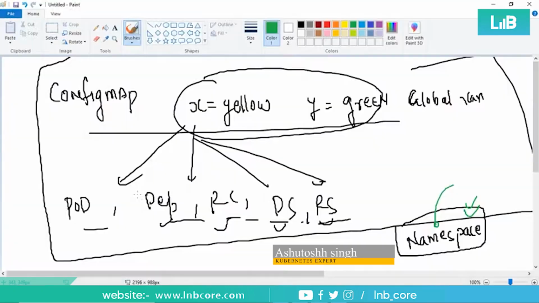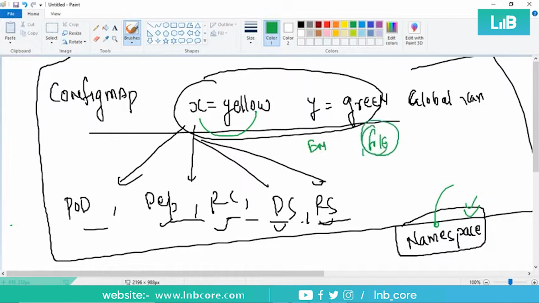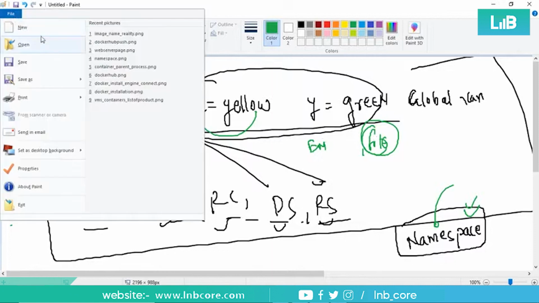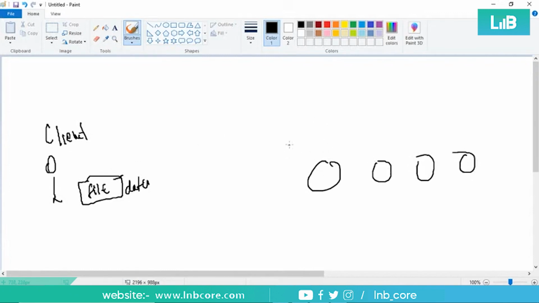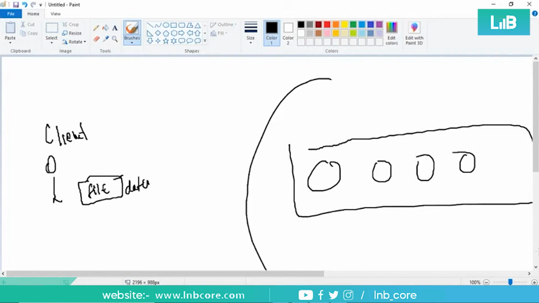ConfigMap can take data from a key-value pair, from an environment file, or from a file also. What if you want to share some file to a pod? So let's say it's not only about variables. Now you have some file where your data is, and you are on the client machine, and you want to share this file with the pod, deployment, replica set, and replication controller under a namespace.